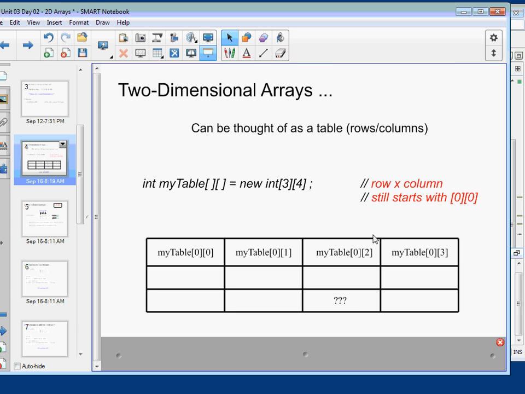Keeping in mind that this first row is actually called row 0. It's index 0, so you have to be very careful. The first row is index 0. And this is where people make mistakes all the time with arrays, is they forget that the first row actually refers to 0. And so I've built this 3-row, 4-column table.